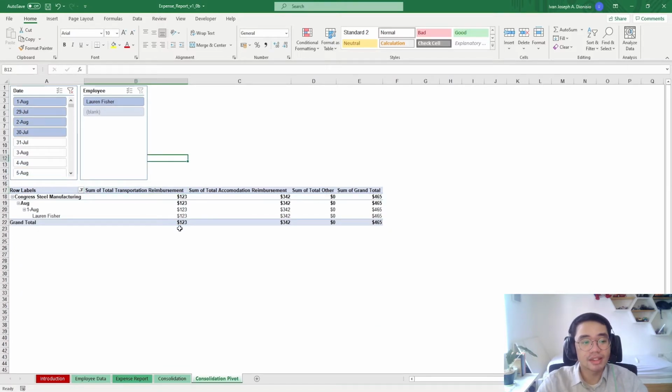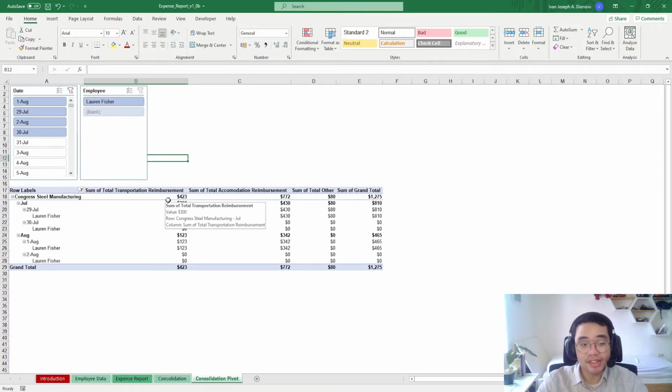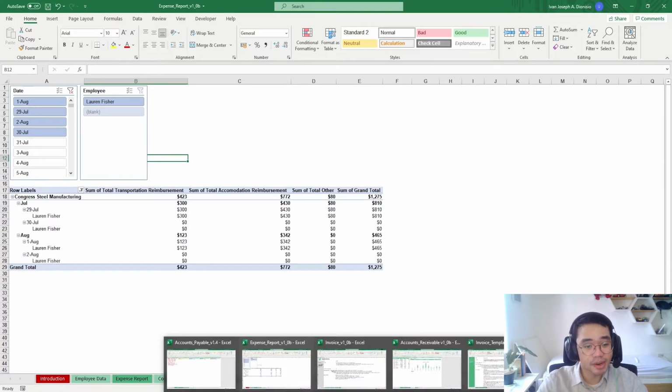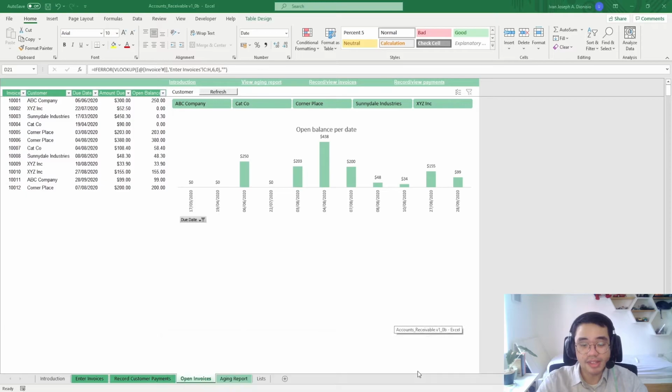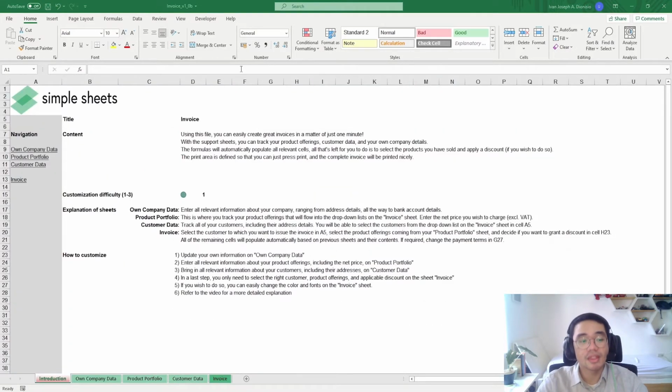In the consolidation pivot, there is a pivot table and slicers that you could use to filter by category. Last, but definitely not the least in our accounting templates lineup, are the invoice templates, aptly named Invoice 1 and Invoice 2. Invoice 1 gives you 3 data sheets.